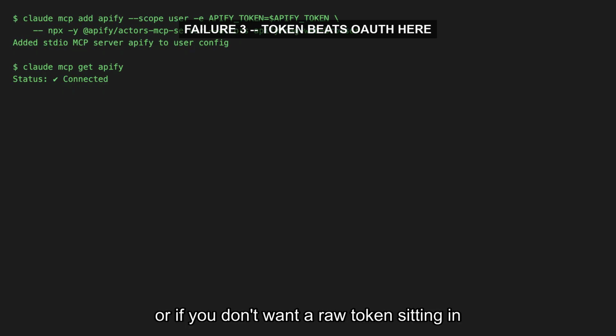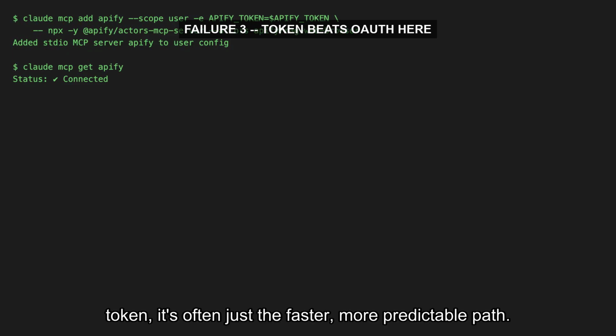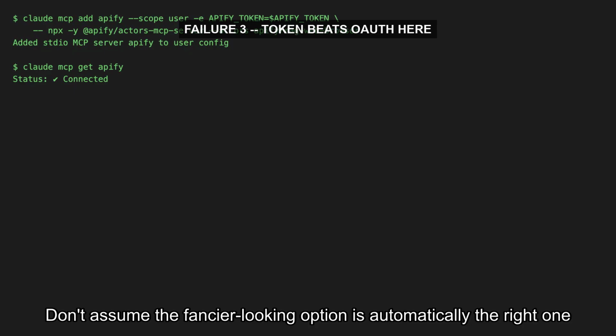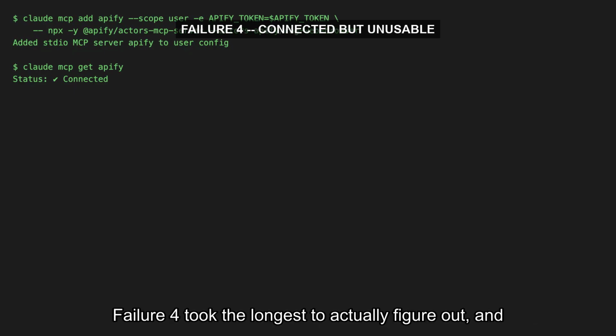The lesson here isn't that OAuth is bad. It's actually the better choice if multiple people need access, or if you don't want a raw token sitting in a config file somewhere. But for a one-person setup where you already have a token, it's often just the faster, more predictable path. Don't assume the fancier-looking option is automatically the right one for your situation.